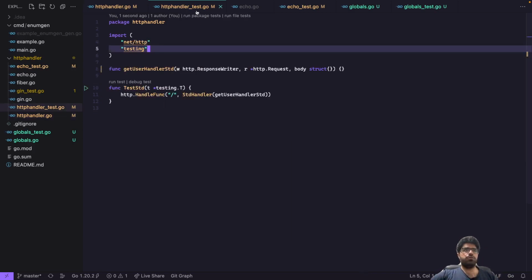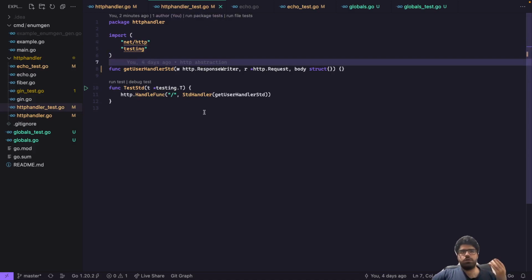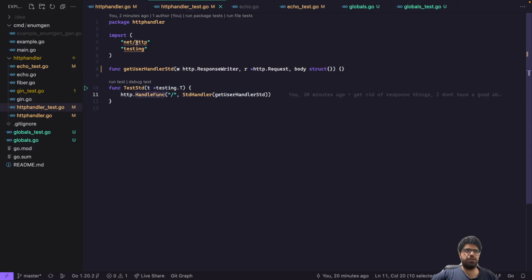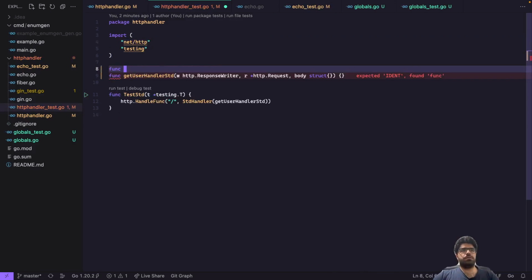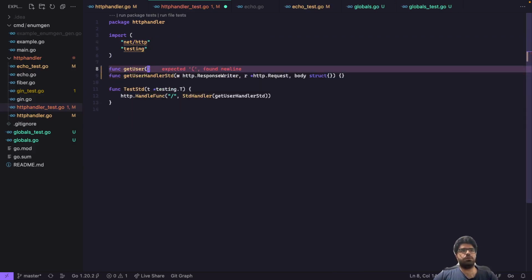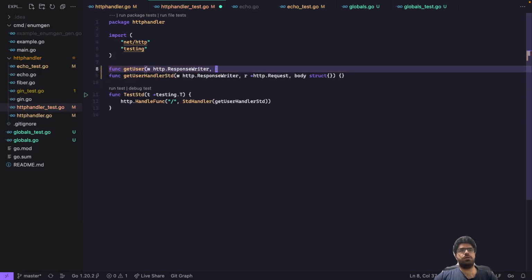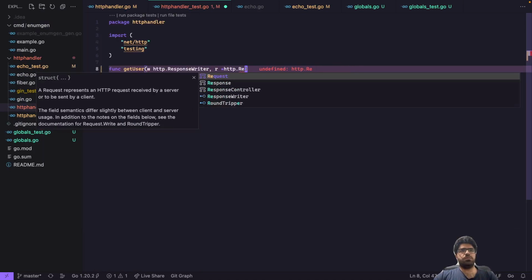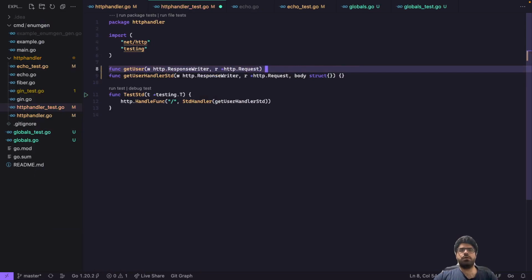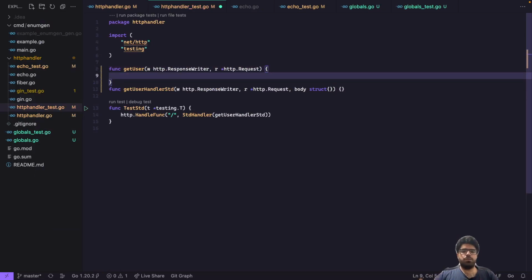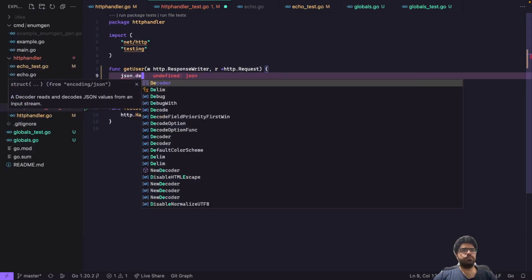So let me show you first the actual output. For example, if you are using the standard HTTP package, net/http, by default you write some handler like this. So getUser, and you pass in a response writer and also an HTTP request, and that's it.